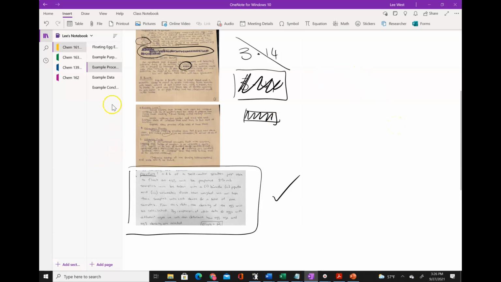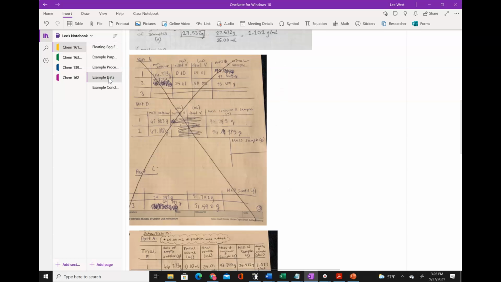All right, let's have a look at some examples of the data section in the lab notebook. Just notice the purpose and procedure are done before arriving at class. Maybe give yourself about an hour to do that. Hopefully it takes you a lot less than that. And then consider sending me a copy for review before you come into lab, and I can give you some pointers. All right, let's look at the data section.